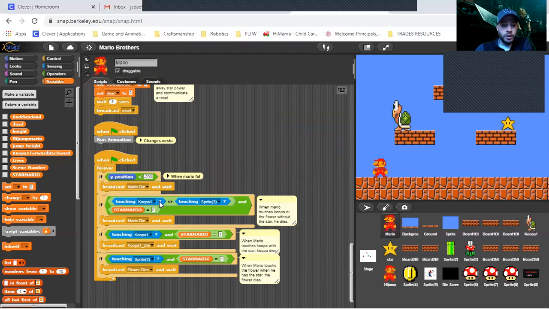If I'm touching the Koopa or touching the flower on my third screen, and I don't have the star, I die. If I'm touching Koopa and I have the star power, Koopa dies. If I'm touching sprite 3, meaning the flower, and I have the star power, the flower dies. Those are very important because I can't win the game unless I kill both of them. Okay, so that was really important to what I was doing.